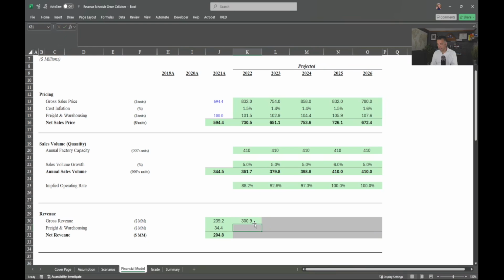And that's correct. Now we're going to take the freight and warehousing. Well, how much? This is total freight and warehousing. Well, total freight and warehousing is going to be our quantity, our annual sales volume. And I'm going to multiply it times our freight and warehousing per unit, and then I'm going to divide it by 1,000.